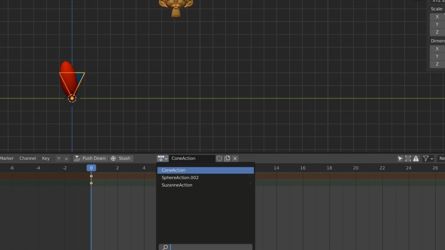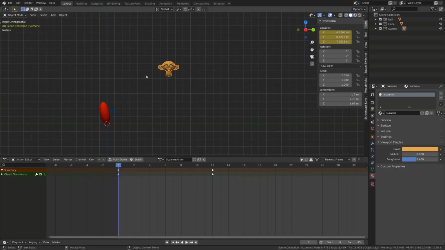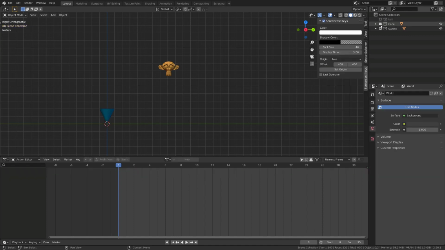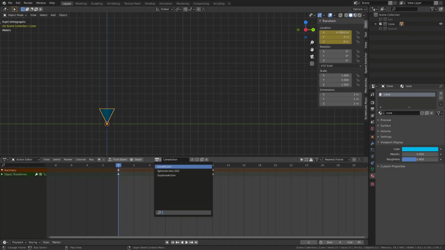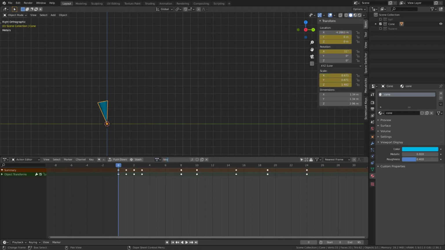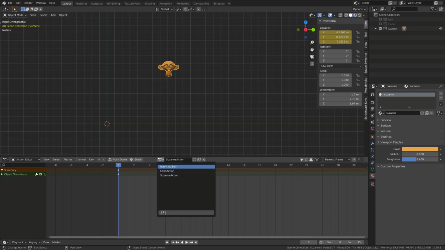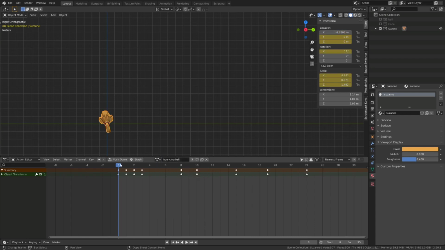So it means that as for material or any kind of data, I can share this animation to any other object. So I will select my sphere action 2, rename it bouncing ball, and when I play the animation, I can see that now my cone is moving like our bouncing ball. And near the action name, I can see that I have 2 users of the bouncing ball animation. So I can share this animation on as many objects as I want. I can give it to Suzanne here, and now we can see that we have 3 users, and when I play the animation, our Suzanne monkey head will move like the bouncing ball too.